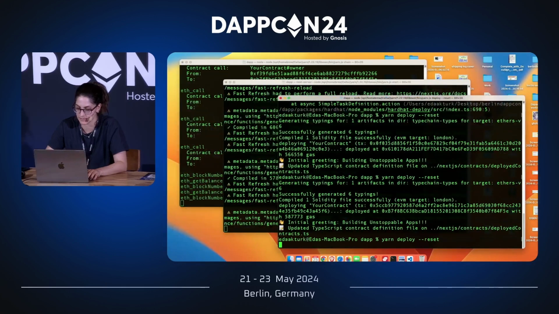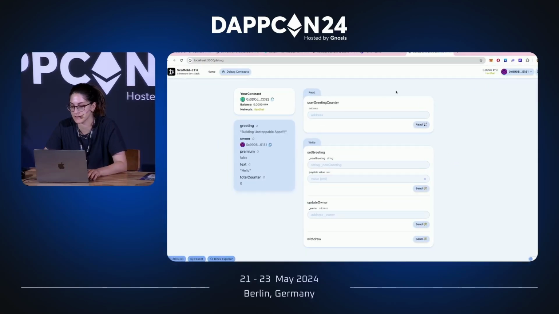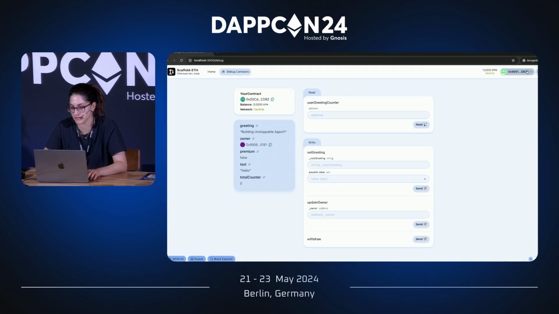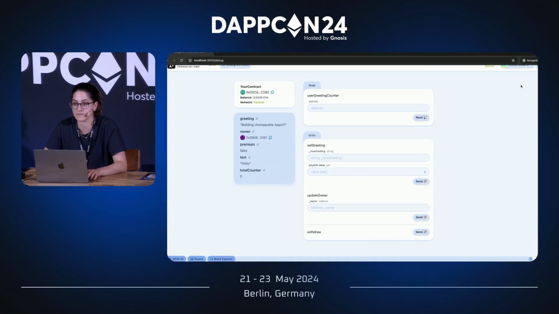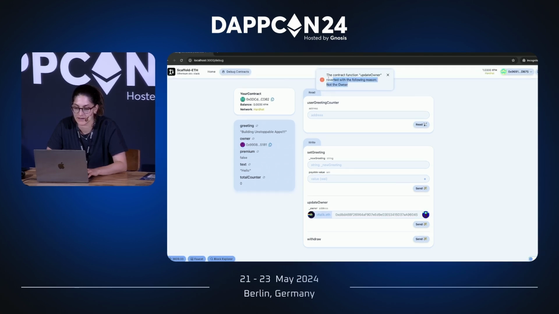Let's see if that's actually true. Okay, yes, 5181. Now we know who the owner is. So if I come here as this person, like the DB75, I should not be able to update the owner, right? Let's say I want to make it Vitalik.eth. I send it. Okay, not the owner.